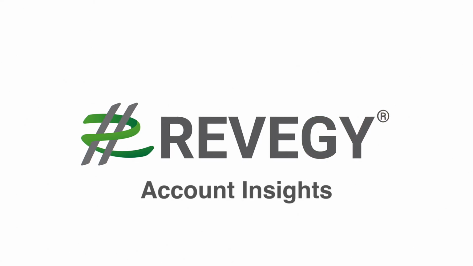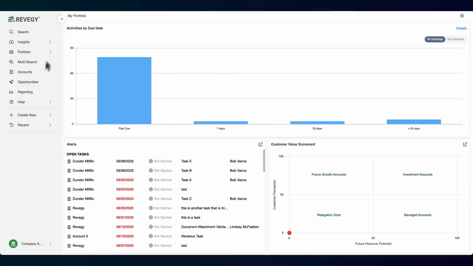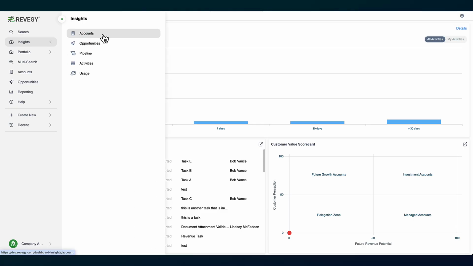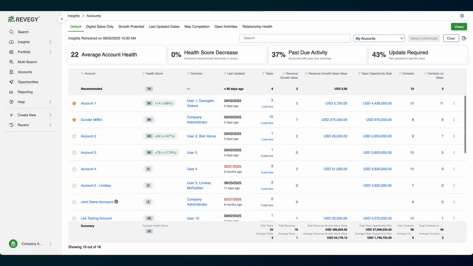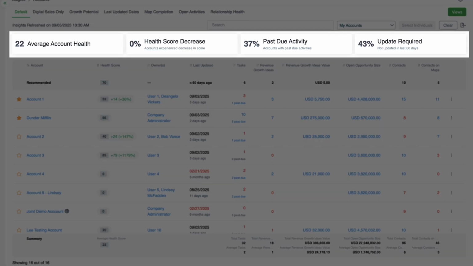Say hello to smarter account planning with Revegy's Account Insights dashboard, your command center for optimizing revenue and prioritizing high-potential accounts. The dashboard gives sales teams and managers a holistic view of account health and activity, all in one place.